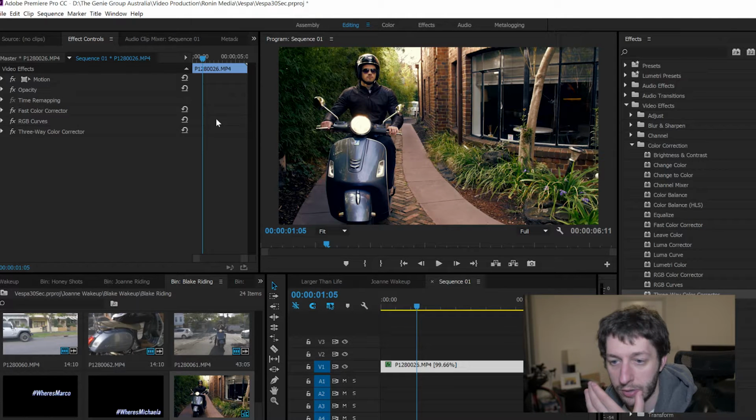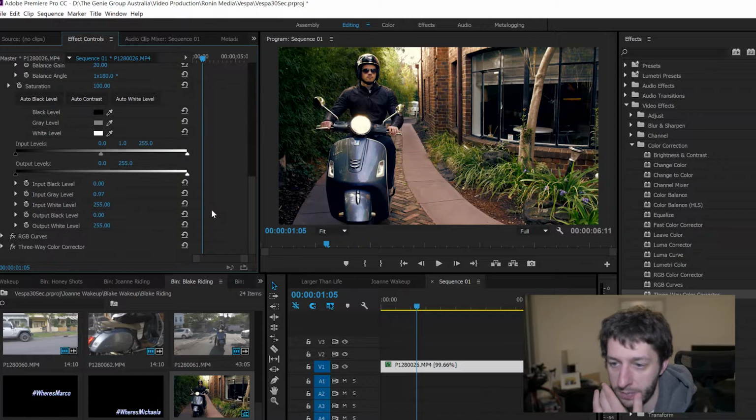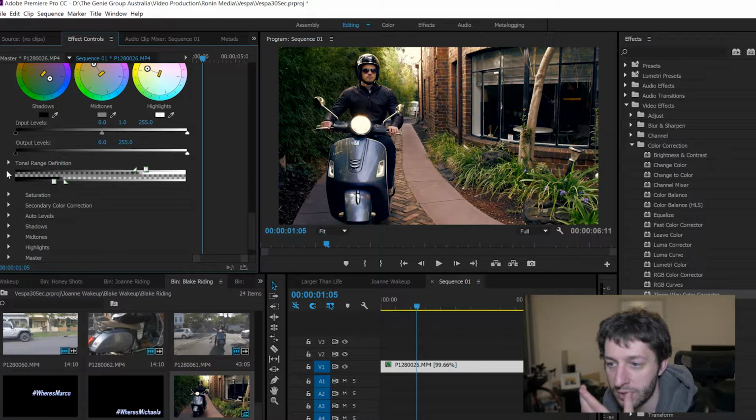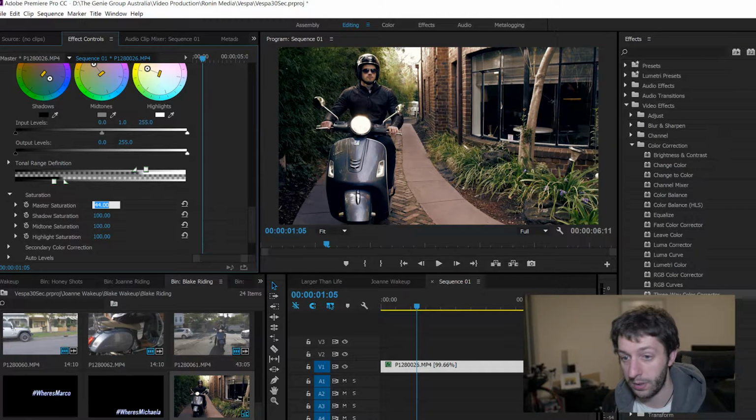In Fast Color Corrector, you've got so many settings here. RGB Curves, you've got so many settings here. And then Three-Way Color Corrector, again, you've got heaps of settings. So here you have saturation, and this will just saturate the image. As you can see there, it starts to look a bit fake, a bit silly. Or you can take all the saturation out. So there's a lot of things that you can play around with.